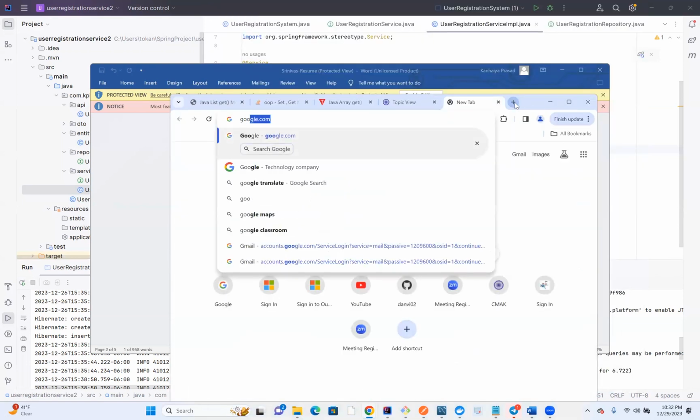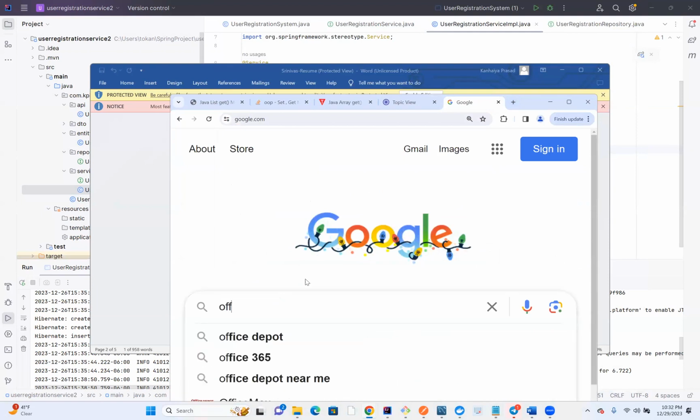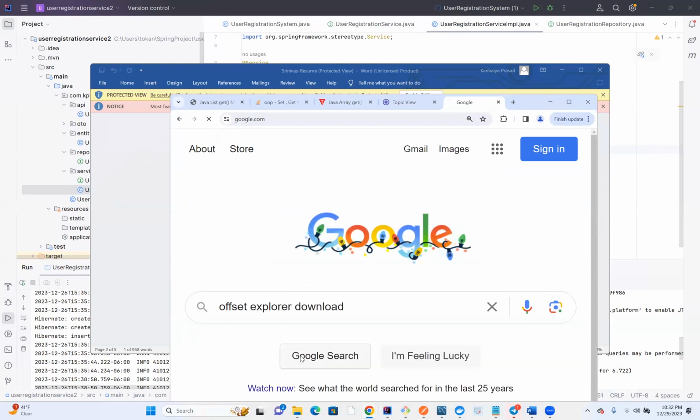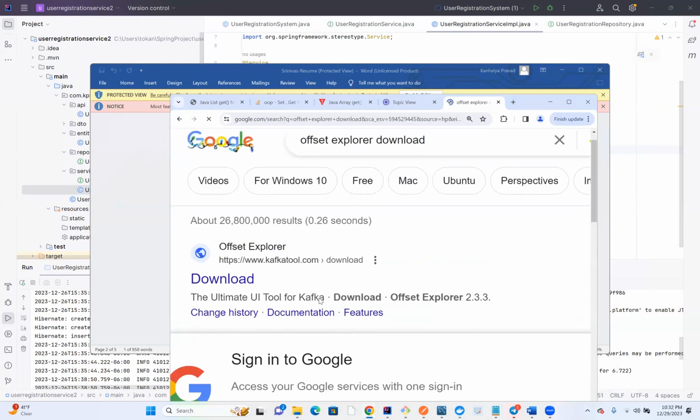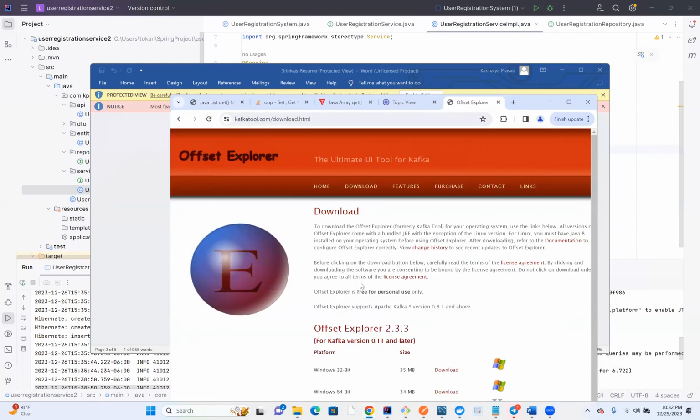I showed you that, right? Offset Explorer. Yeah, download. Go to the first one. There is a Windows 64-bit one. Download that.